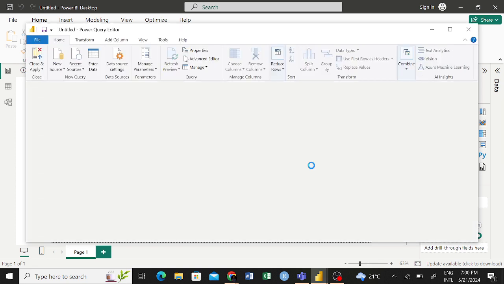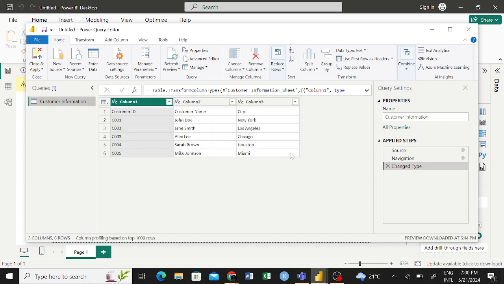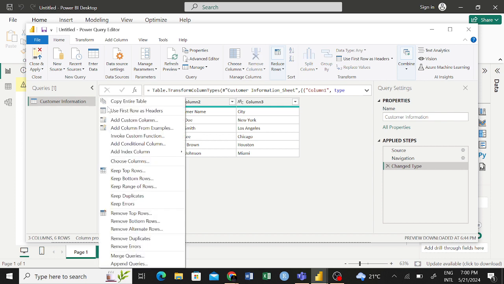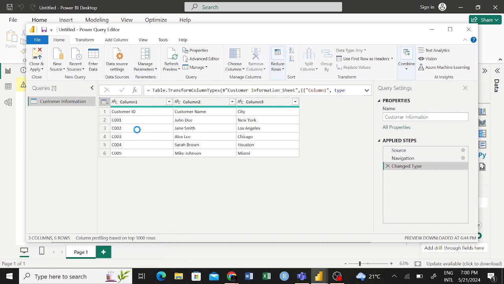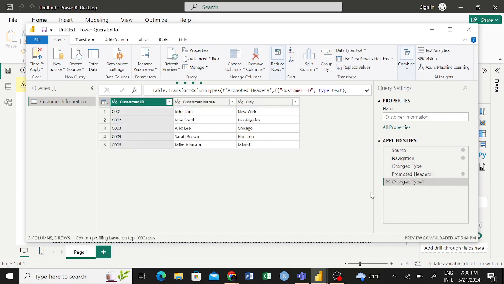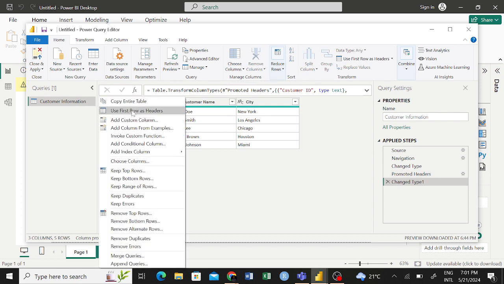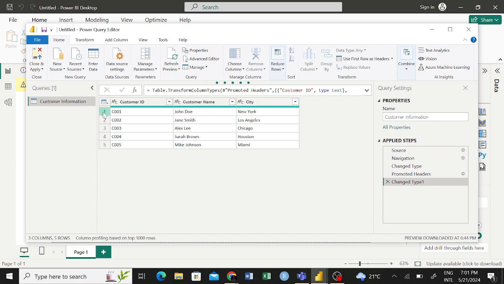So whenever you load data, of course, go first to transform. You don't go to load, and then you can check the steps that it has taken. So we come here and click on use first row as headers, and then we have it there. It has changed the type, it has promoted headers. If you click here again, it will use this one, C01 John Doe and New York as the headers for your column, for your table, or maybe for your column, sorry.